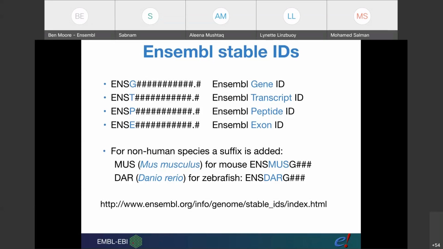I know that numbers might not be very meaningful to researchers, and they're more likely to be working with gene names or gene symbols. However, gene names are not stable. Gene names do change, and there are many synonymous gene names. So it's always a good idea to note down the Ensembl stable ID of a gene that you're working with.